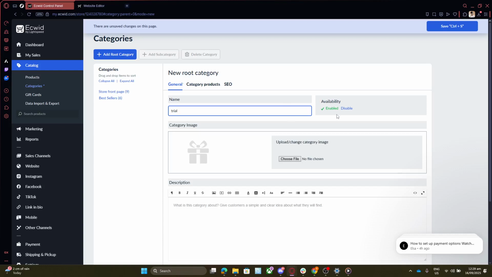After you've typed in your category name, don't forget to save it. Saving your new setup ensures that all the changes you've made are reflected in your online store immediately.